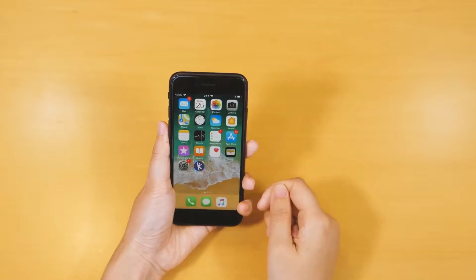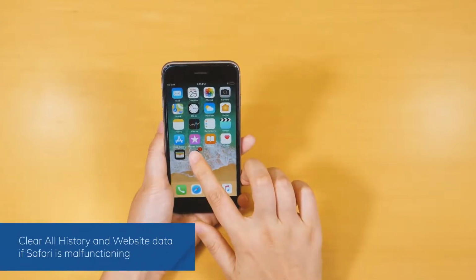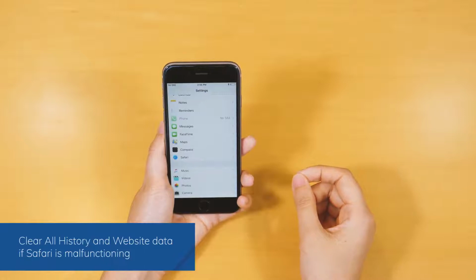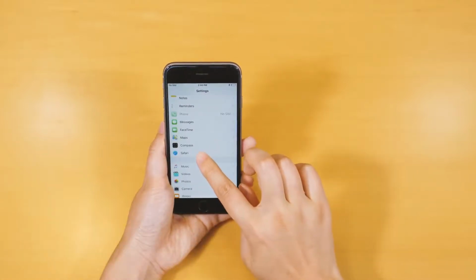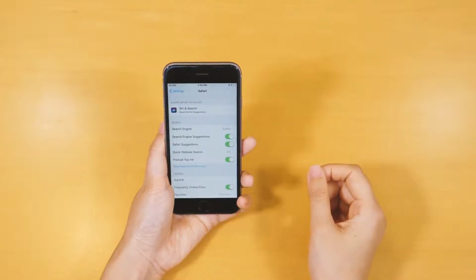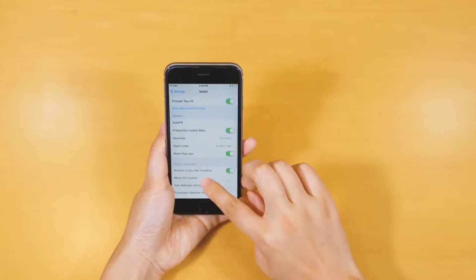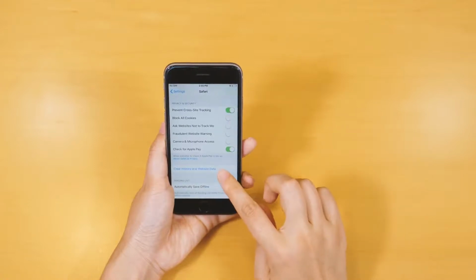Another way to fix iPhone app frozen is to clear the app's data. Take Safari for example. Go to Settings, Safari, and choose Clear All History and Website Data. Restart the app afterward to check if it fixed the iPhone frozen issues.